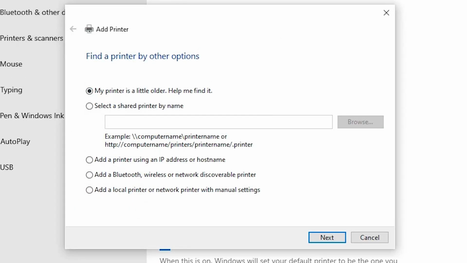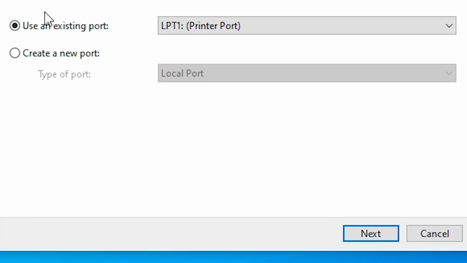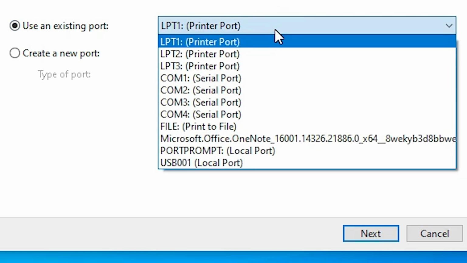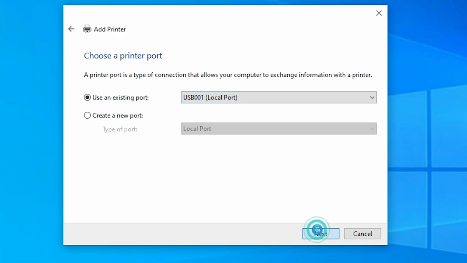Here we find Add a printer. Here we find many options. Go to the last option, Add a local printer or network printer with manual settings. Select the last option and click on Next. Here we find Use an existing port. Click here. If you find anything about an HP printer device, select that. If you do not find any HP port, the next option is USB. Select any USB port, USB 001, 002, 003, 004. Select any USB and click on Next.